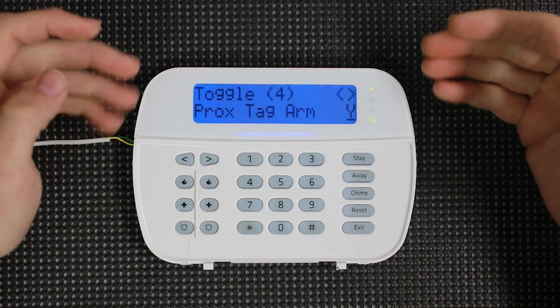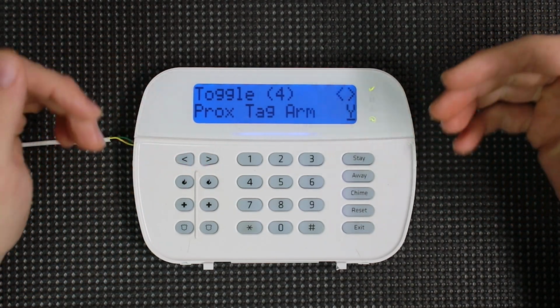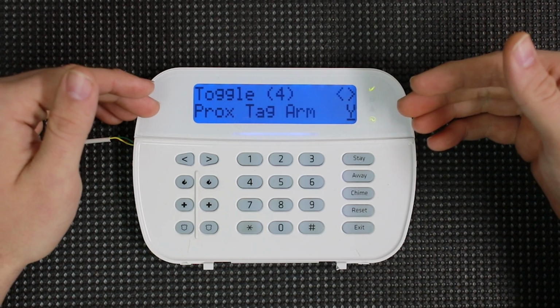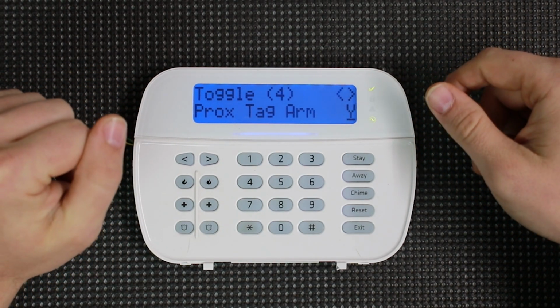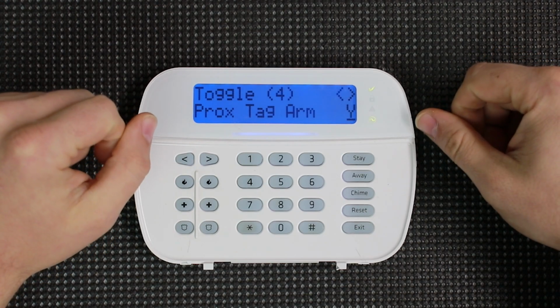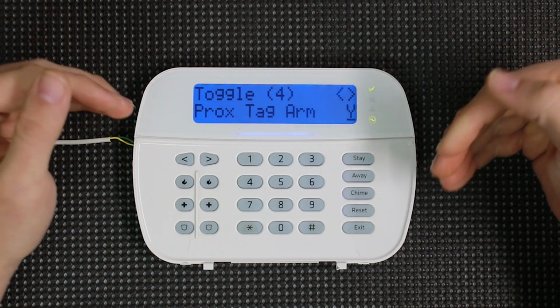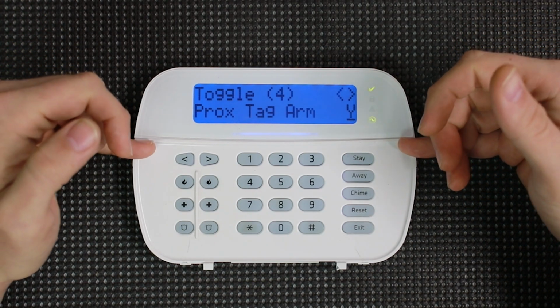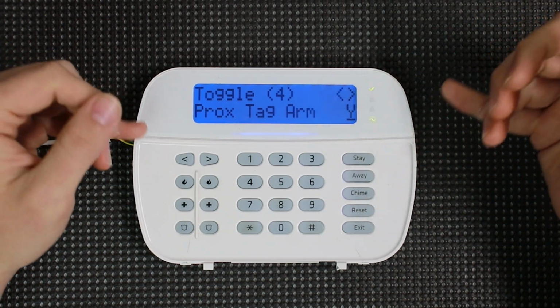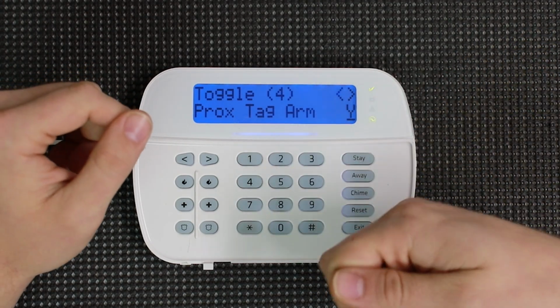Prox tag arming. If this particular keypad features prox tag arming or disarming, you would have a little target symbol over here. You can actually turn on or off prox tag arming or disarming by the keypad. So if I turn that off, this particular keypad would not be able to use prox tags.